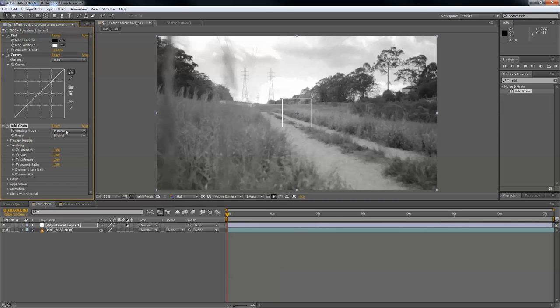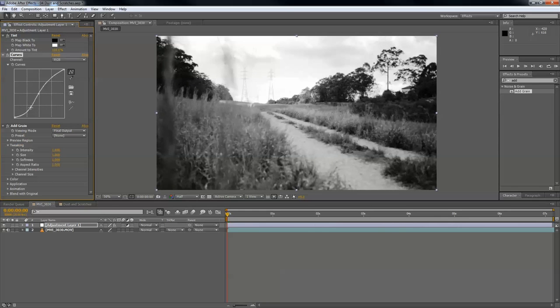Now with this add grain, we want to change the viewing mode to final output so that we don't just get the grain in this little square here. This goes over the whole thing. And then here with our curves, we want to make this digital footage look a bit more film-like. So we can crush these blacks here and then maybe take the white highlights a little bit further than normal, just to add to the whole damaged film look.